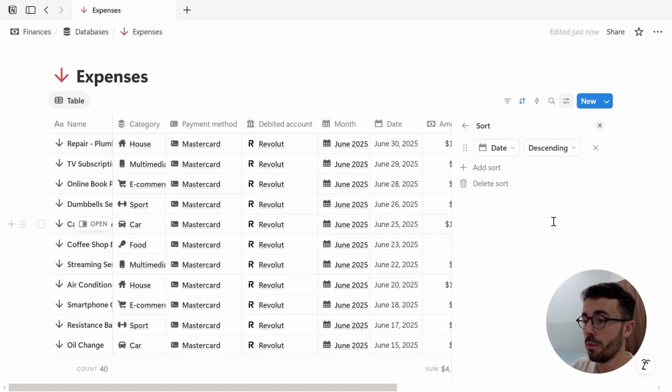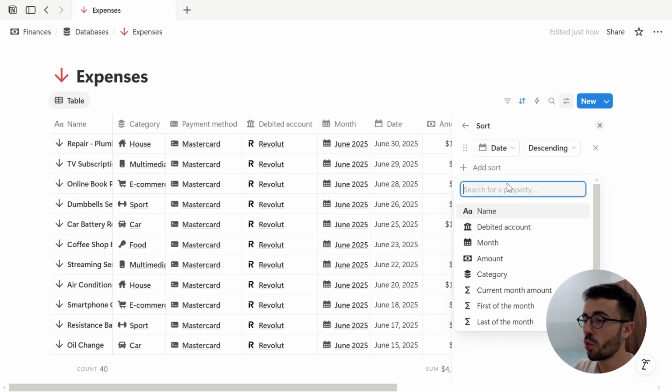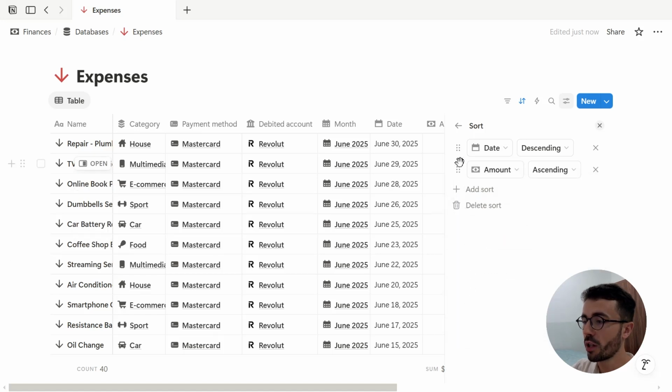If you've got multiple sorts, you can change the order in which they are applied by dragging them using the little drag handles on the side. In this case, the one at the top will apply first. Then, if the values for two pages are the same, the next sort below will be used.